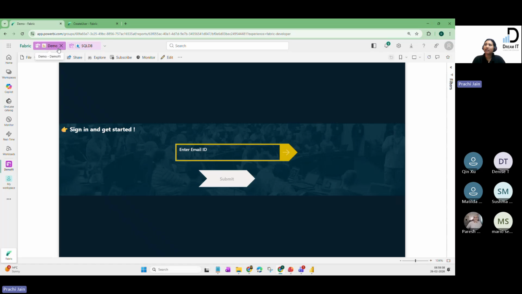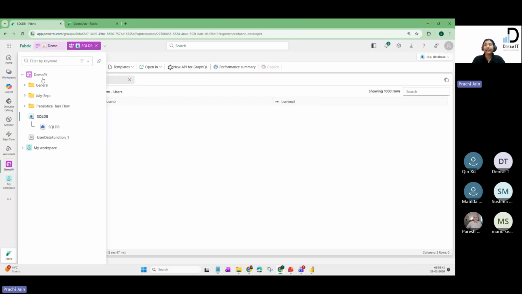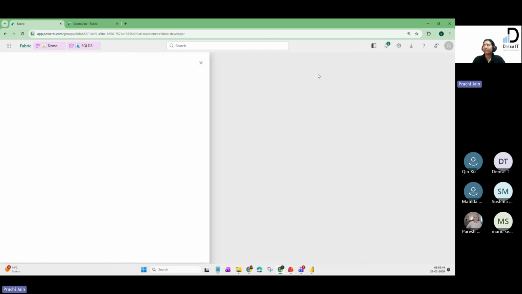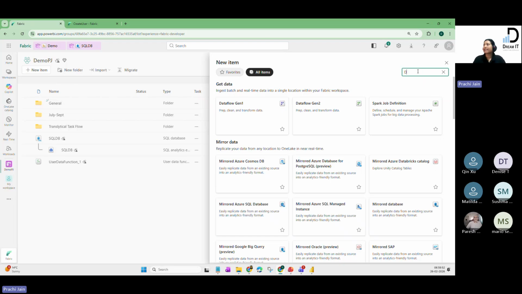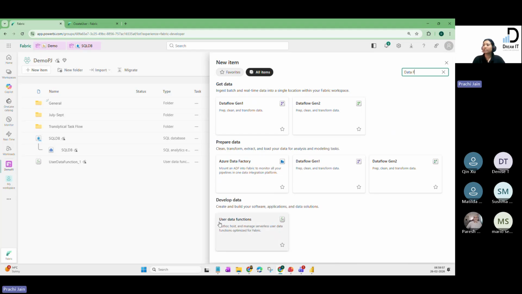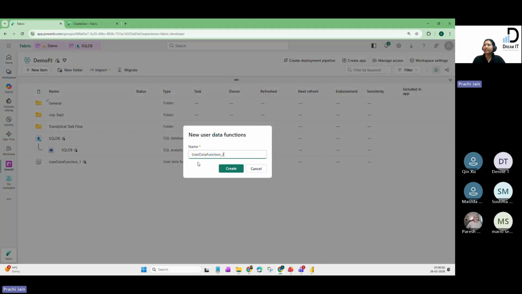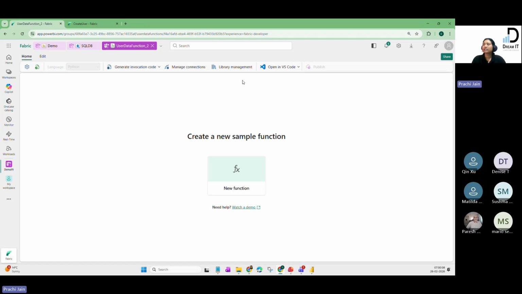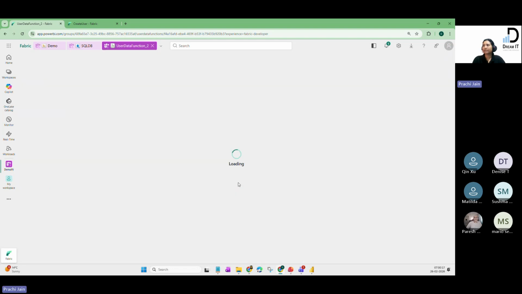The next will be our user data function. So how can we create the user data function? In the Fabric environment, in the workspace, go to New item, and here we can search for data function. Using the user data function, we can create the function. This is the default screen. When we click on New function here, we can create the new function.